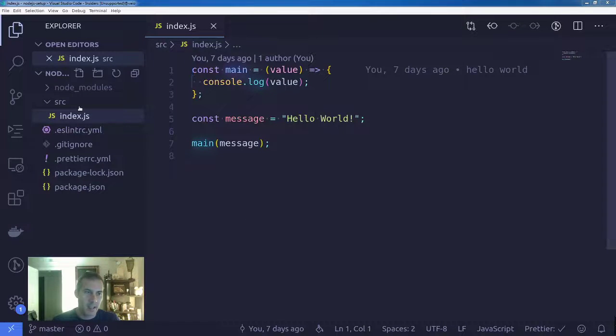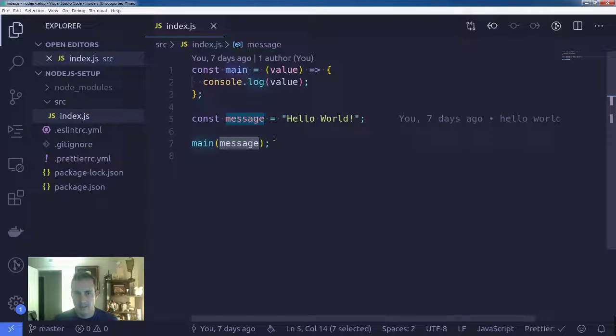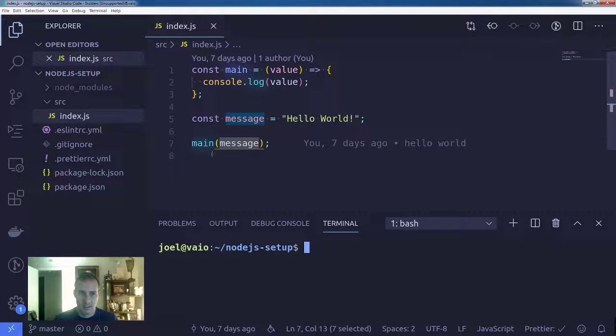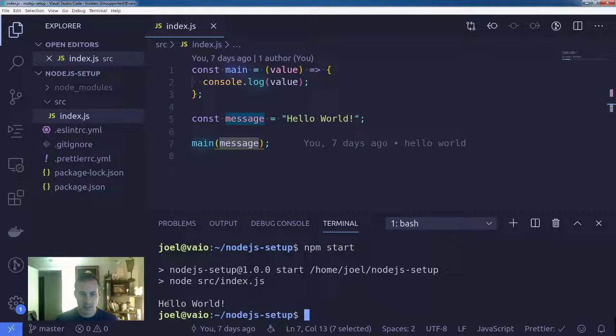So here I have an index.js file. I have a single function called main. I have a variable called message, and I'm calling main and passing it the variable. If I start it, you can see it executes hello world.